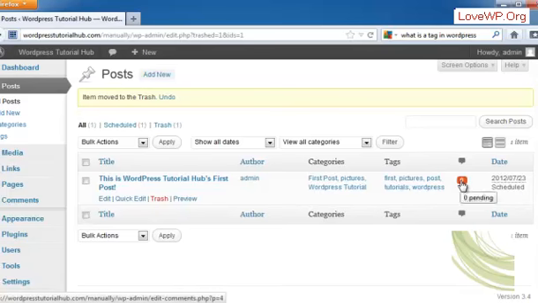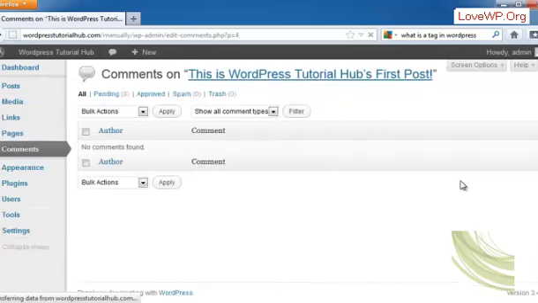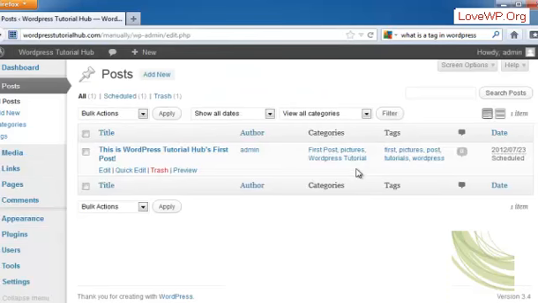Plus it shows if there are any comments. You can set up your WordPress page to approve any comments before they're allowed to be posted, and that's always a good idea because spammers love to hit WordPress pages. So that's how you create a post in WordPress.